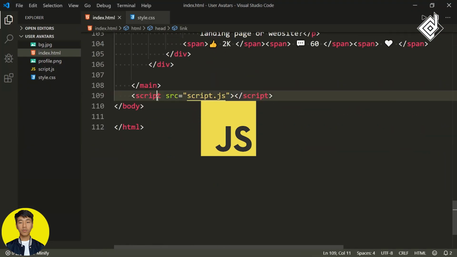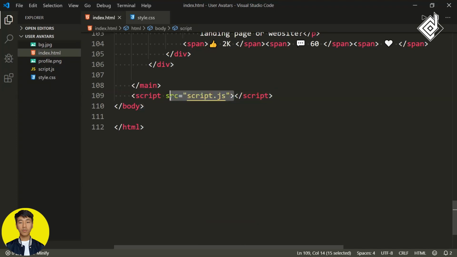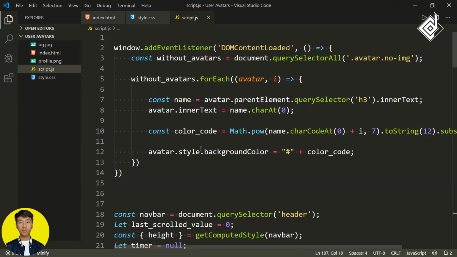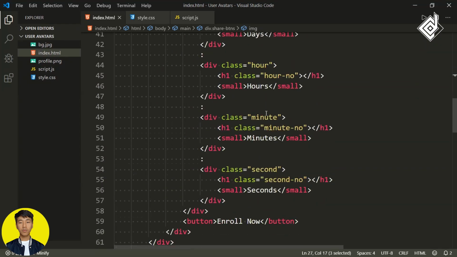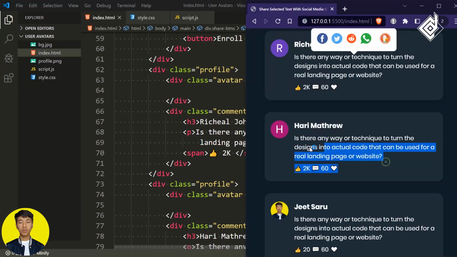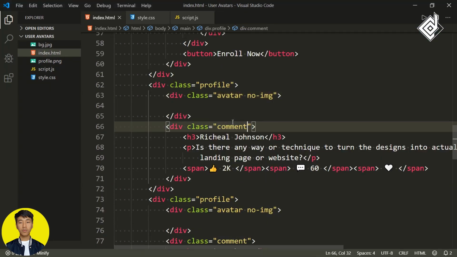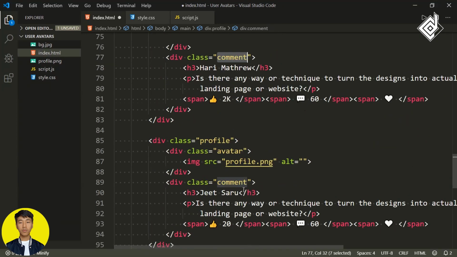So as you can see, I have already linked the script.js file, and now within our script.js file, we need to select these elements, that is the div with class name share buttons, all these images. Now by giving this specific class name shareable text area, I'm trying to restrict the user from sharing random text. So now you will be able to share only those texts whose parents contain the class name shareable text area. So again, we need to select all these divs with class name shareable text area.